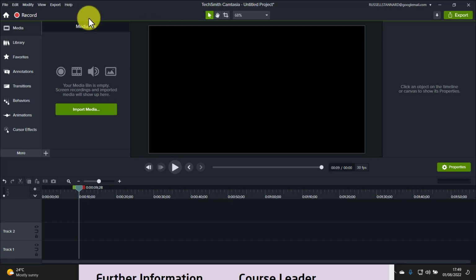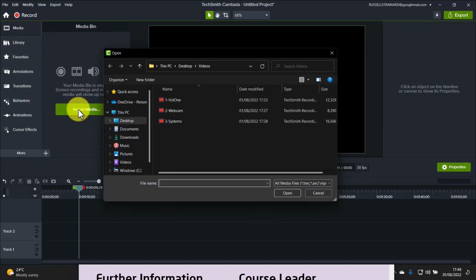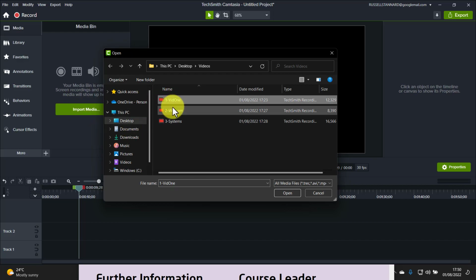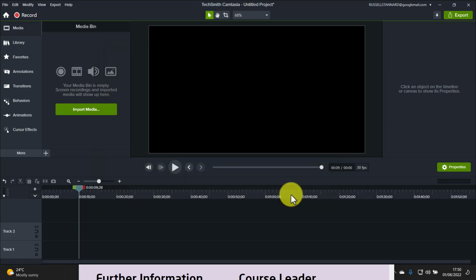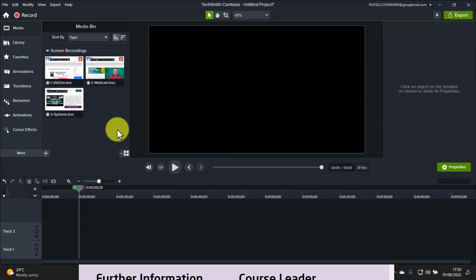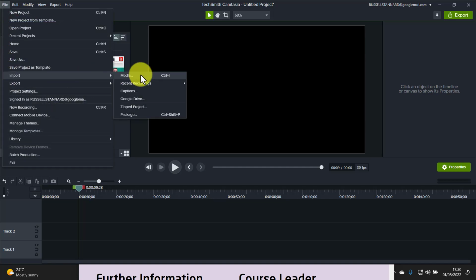So let's bring those 3 videos onto the screen. I've started a new project just to make this easier to work with. I'm going to click on import media, and I'm going to bring in these 3 videos, 1, 2, 3, open, and they'll come in. Notice the import media button disappears once you start importing media in, but of course you can always click on file and import media that way.